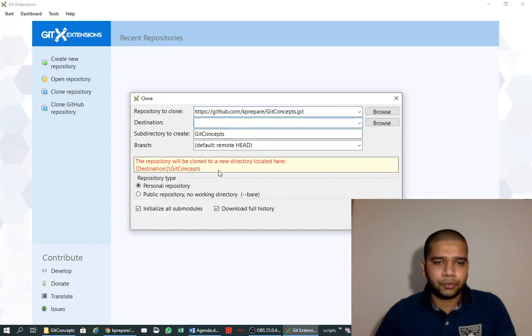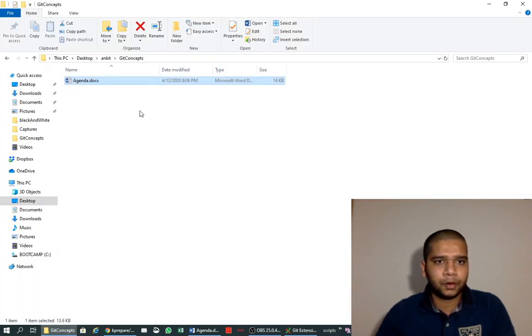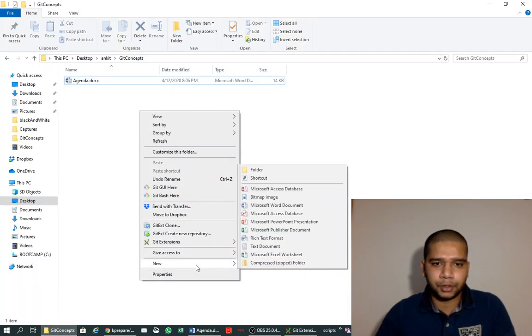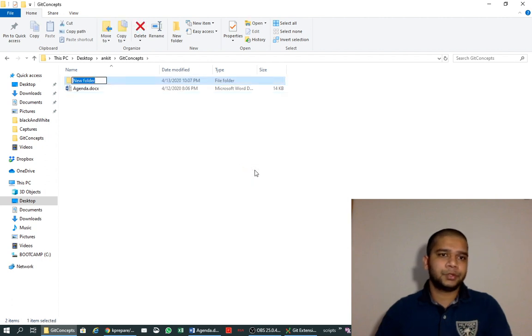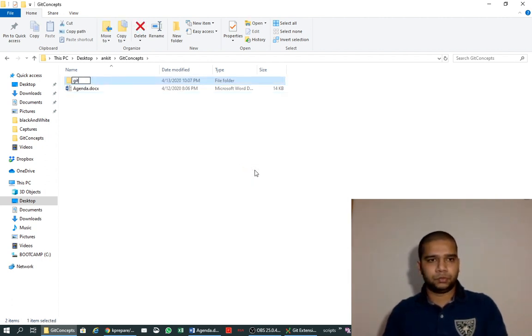Then it is asking on which destination I should clone this repository to. So I will create a directory here on my local system. Git Repositories.